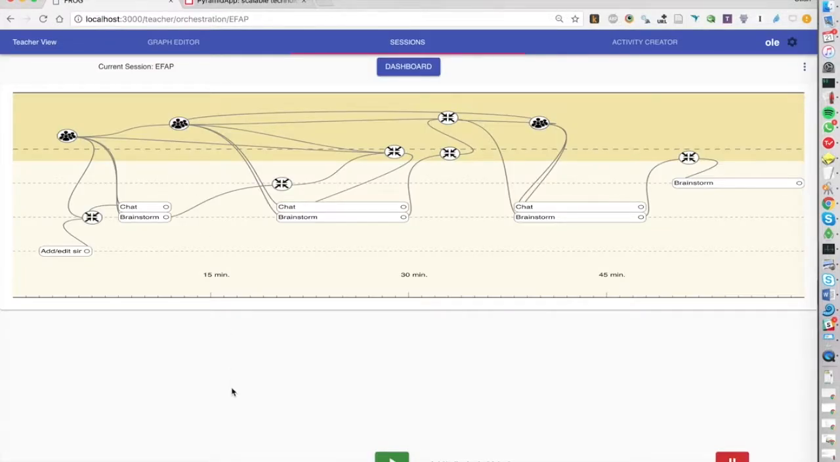So here's the graph that I'm going to demonstrate. It looks a little bit complicated, but of course this could be implemented as a template so that individual teachers wouldn't have to configure all this. Basically, we have an initial individual activity where we're asking the students a question. We create pairs randomly, and we send the initial ideas from the two persons in the pair to a brainstorm where they can vote up or down. They can also add some new ideas, and we give them a chat to coordinate.